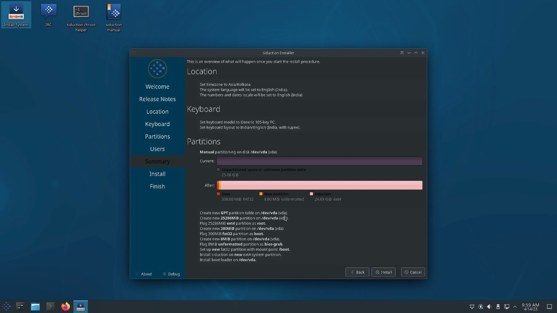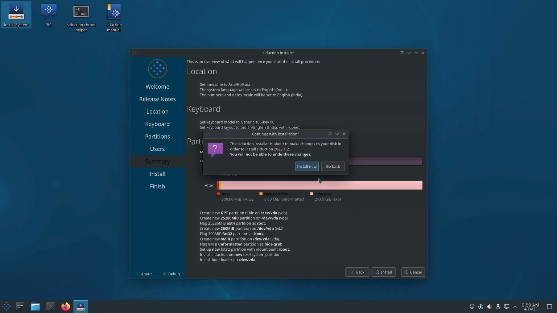Now you can see the summary of what changes will be done to your hard disk. You have to just check the summary, and if it is correct, then only hit the install button. Install now.